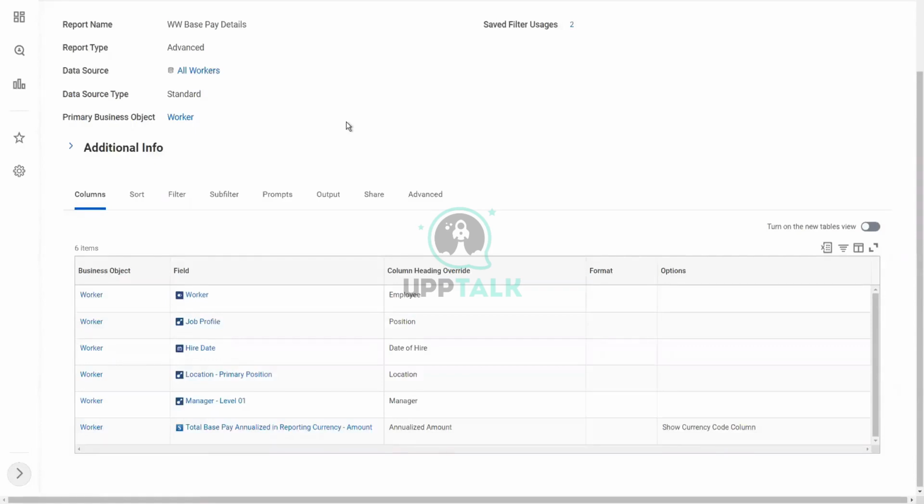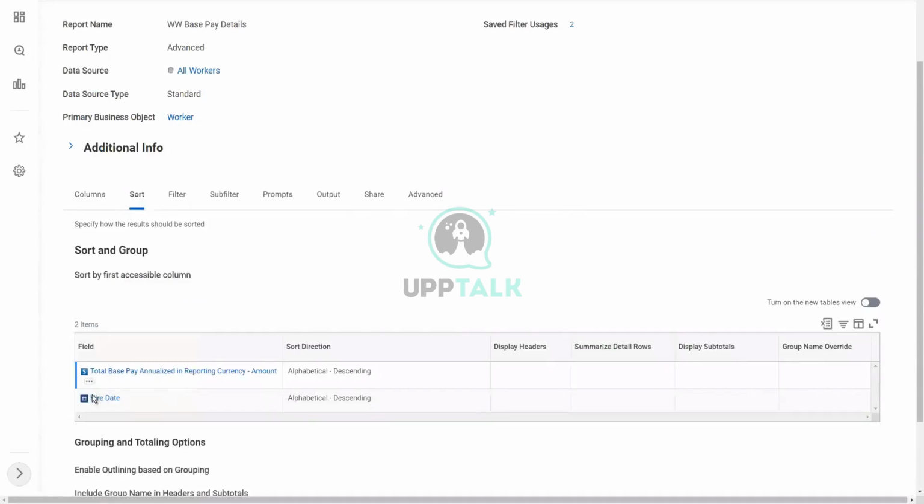Right. Then what did we do? We added a few fields to the customer report. We added hire date and location in this case. And we talked about the column heading override. We saw some sorting options. We sorted based on total base pay annualized, which was already there. We added another sort criteria.